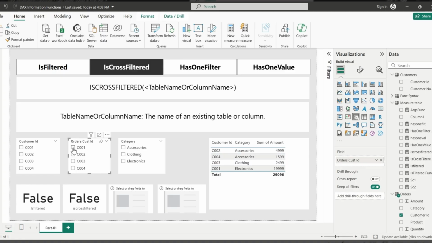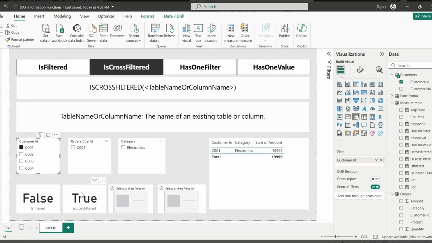But if I filter this same orders customer ID from the customer table, you can see IsCrossFiltered is returning true, but this function is returning false, because we know that IsFiltered works only for the selected column, whereas IsCrossFiltered checks the relationships as well. It just checks whether the column or the table specified in its argument is being filtered or not. So this function returns true if that column is filtered in any way, including a direct filter on the column, or a filter coming from another column in the same table, or a filter coming from a related table.